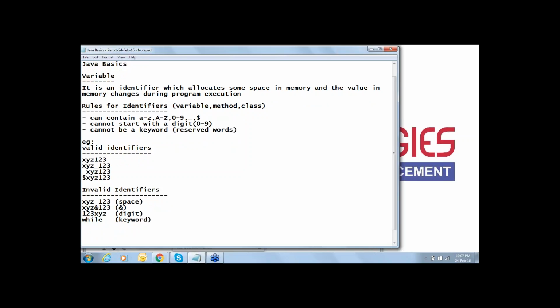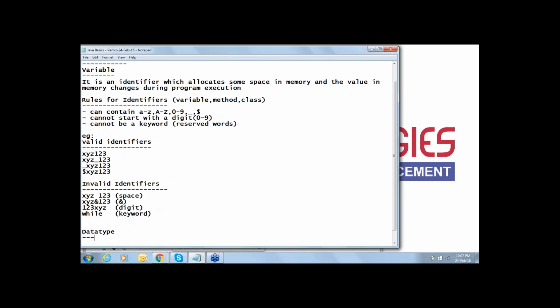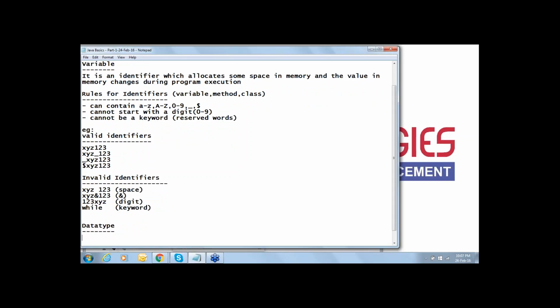Then we go to the next one, data type. Very important one. The meaning of data type is, once you allocate memory for a variable, what type of data you want to store in the variable. The type of data the variable holds is called data type.